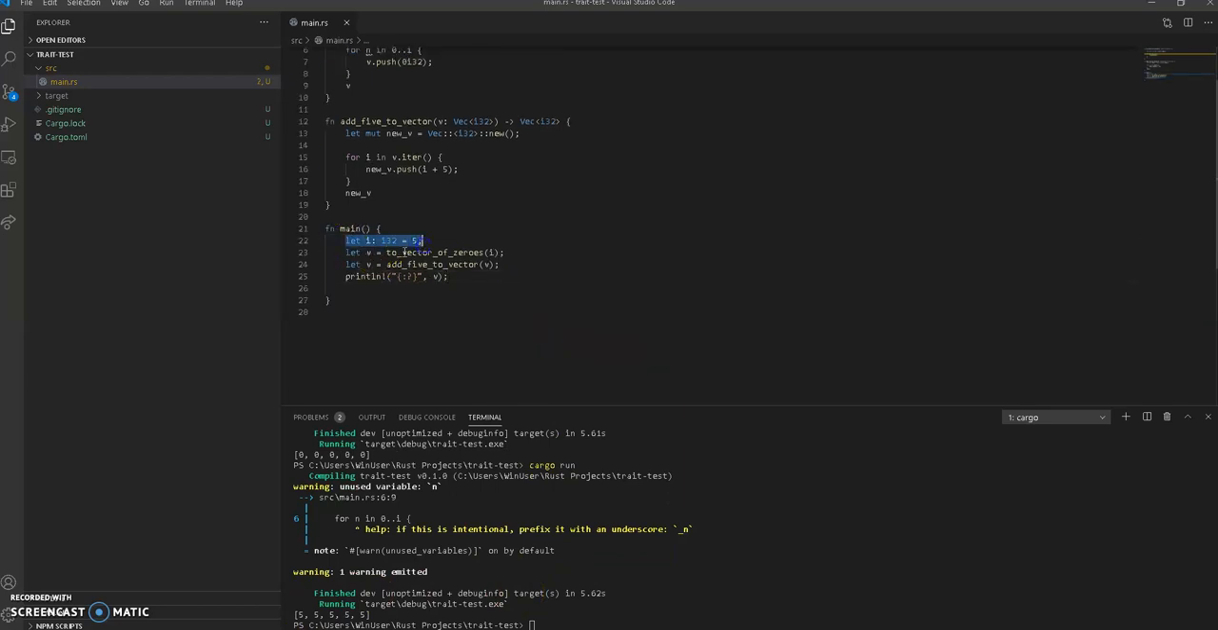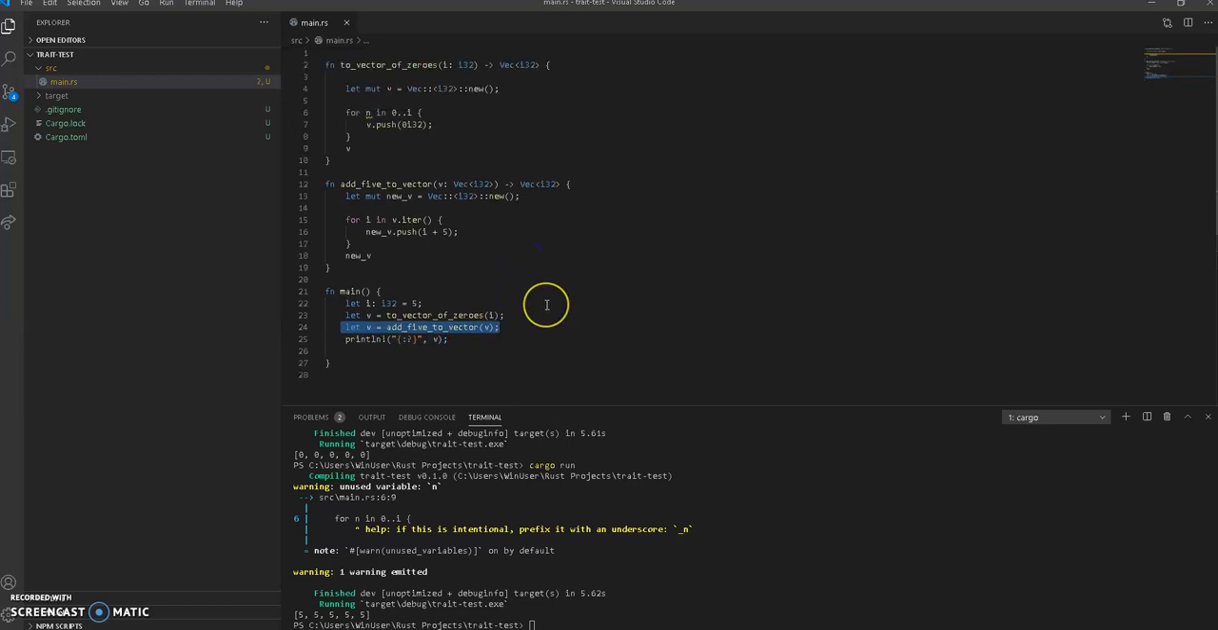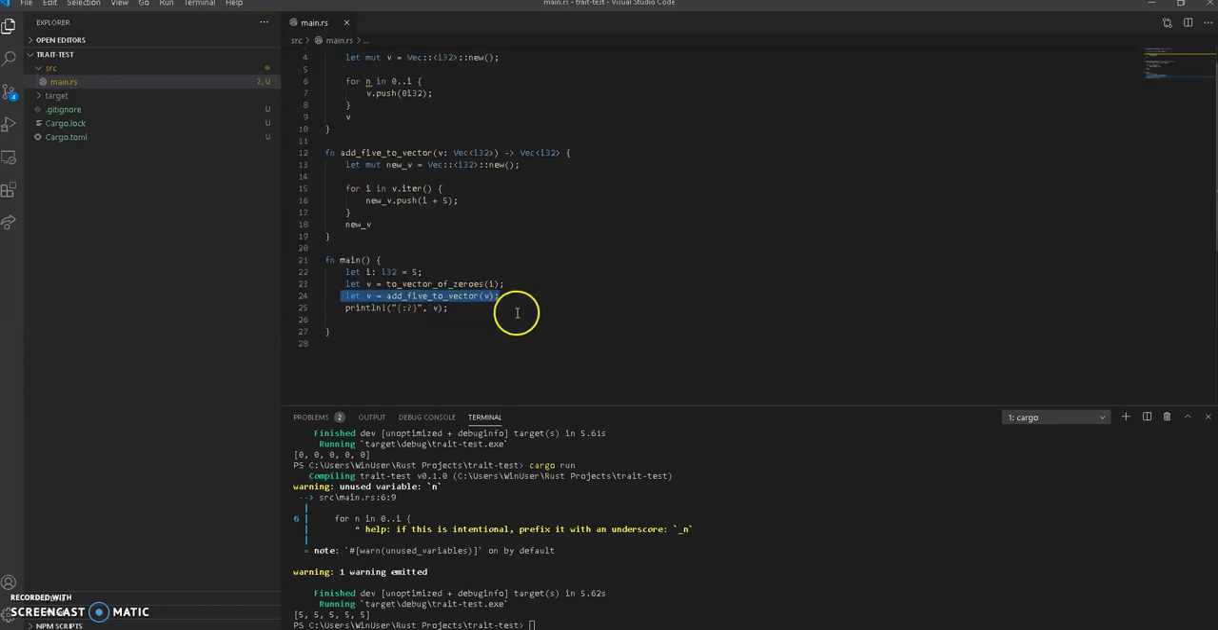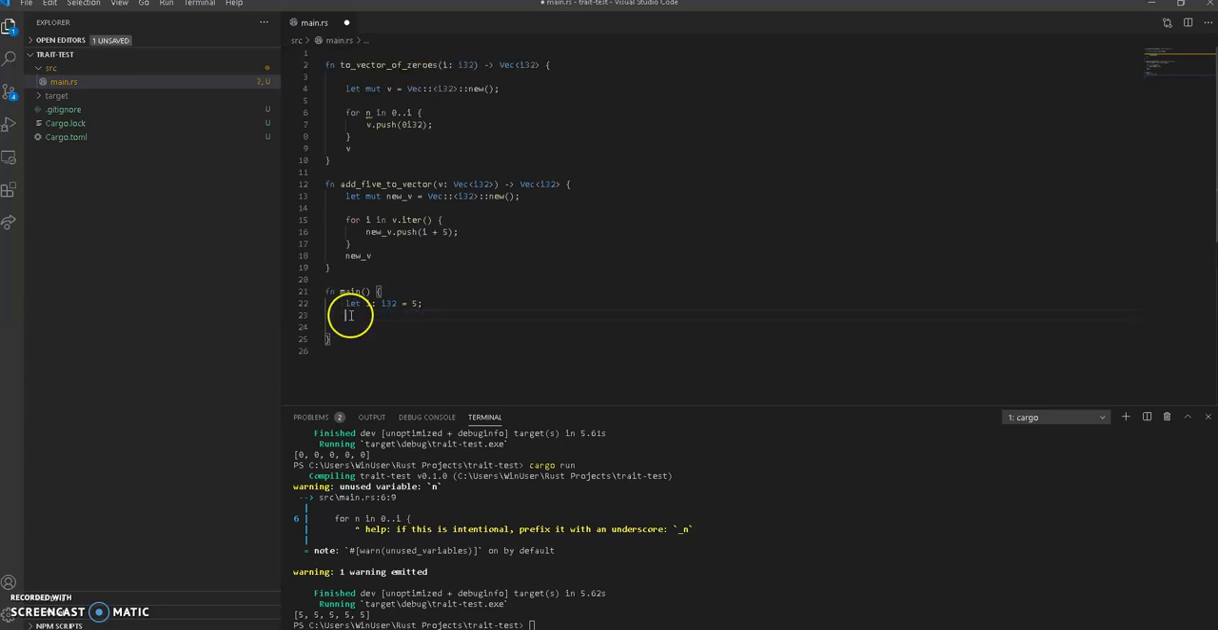Okay, but look at this. We're assigning this value. We're assigning a value again. We're assigning a value again. What a pain in the butt. So let's see, is there a better way we can actually do this? Well, let's go back to look at this for a second. So what we actually need is we need to_vector_of_zeros.